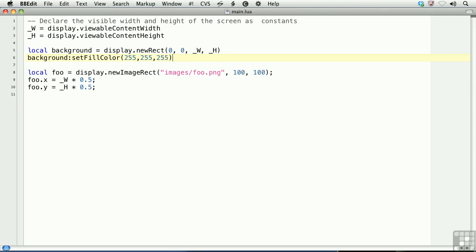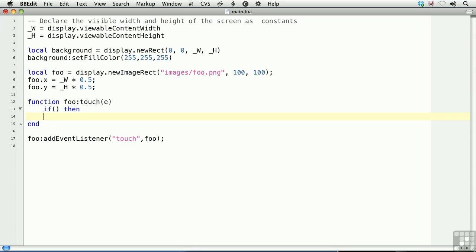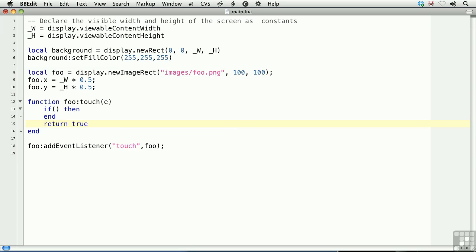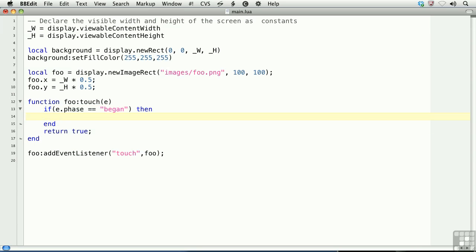The first thing that we'll do is add a touch event listener to the foo object. Then we'll create the touch method on the foo object. Then within, we'll create the conditional logic necessary to handle the touch event. The first thing that we'll listen for is e.phase, and we'll listen for its began phase. And within the began phase, we'll want to set the focus of the touch, and as well create the custom property hasFocus on the foo object.